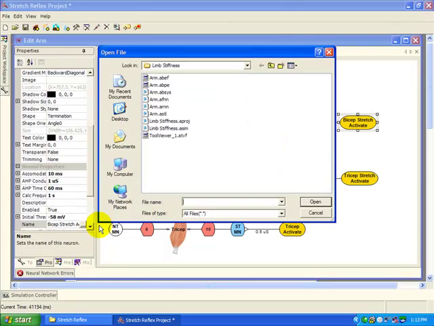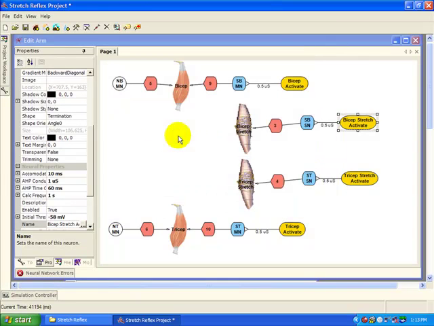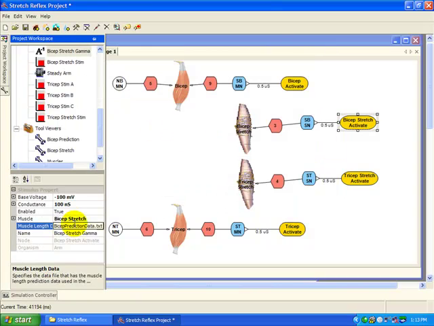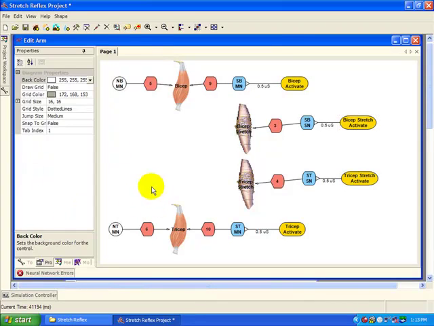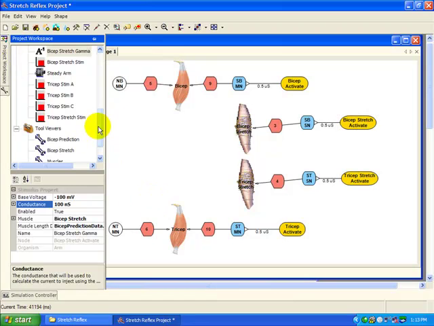Then set the muscle length data property to our data file that we just generated. To use this stimulus, we still need to know what values to use for the base voltage and the conductance. For the conductance, we basically want the current from this stimulus to produce the exact same tension level that our 66 nanoamp stretch stimulus provides.